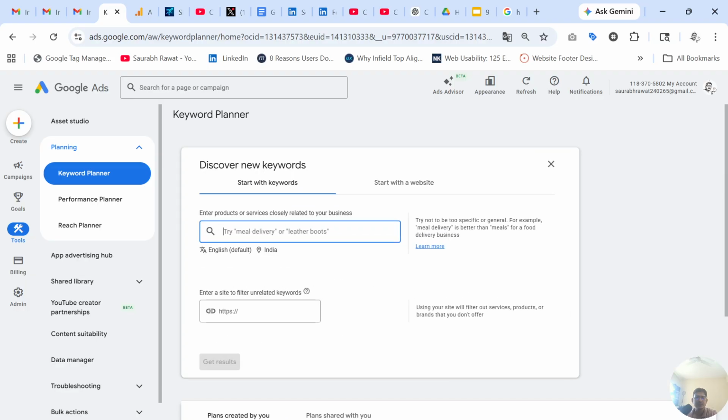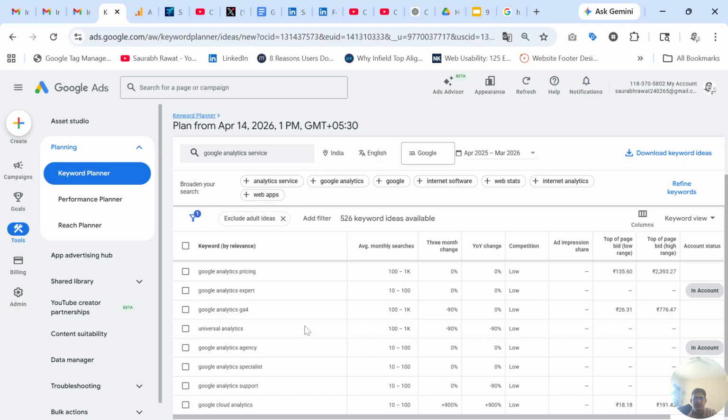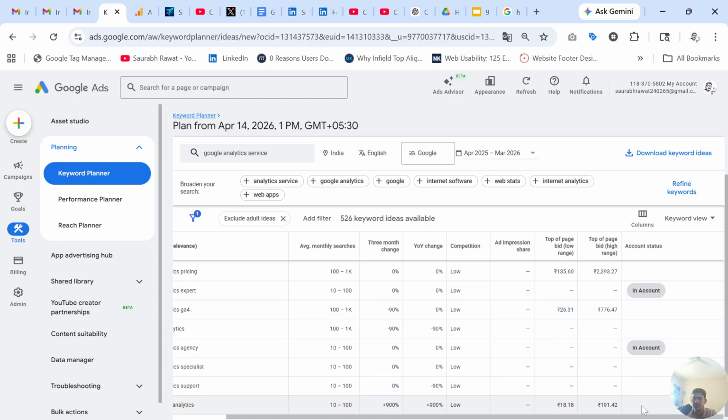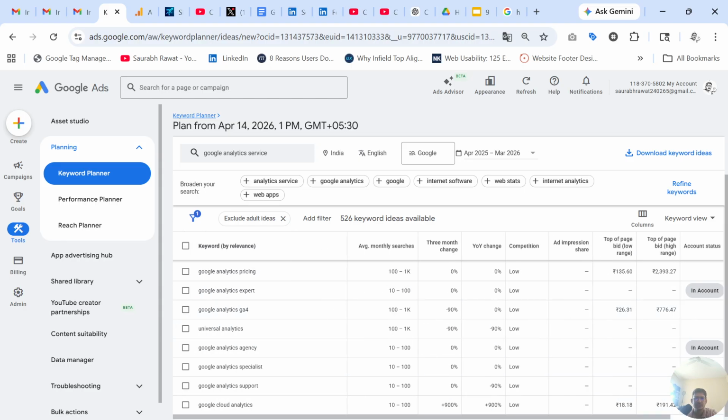Here you can search anything. Suppose I want to search Google Analytics services, and then click on get results, and here you can find all the keywords. And if it is already in the account, any keyword that you can find here in account, that means you are already using this keyword.